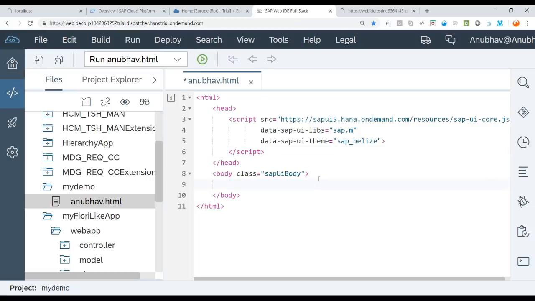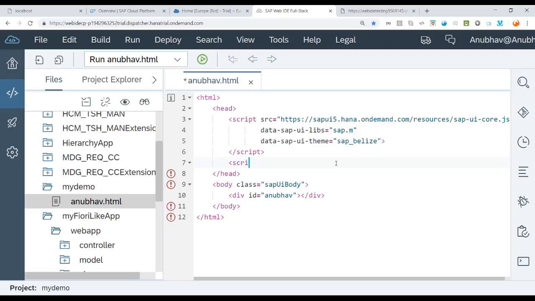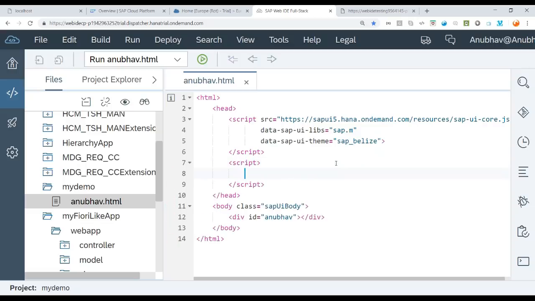What I will do is remove this aspirant thing and just put a div element. Div stands for division tag, and I give an ID called Anubhav for this. That's it. And now I will go ahead and create a button control. So come to the header, put a script, and I will now use this library which I've loaded, sap.m, to create a button on the UI.